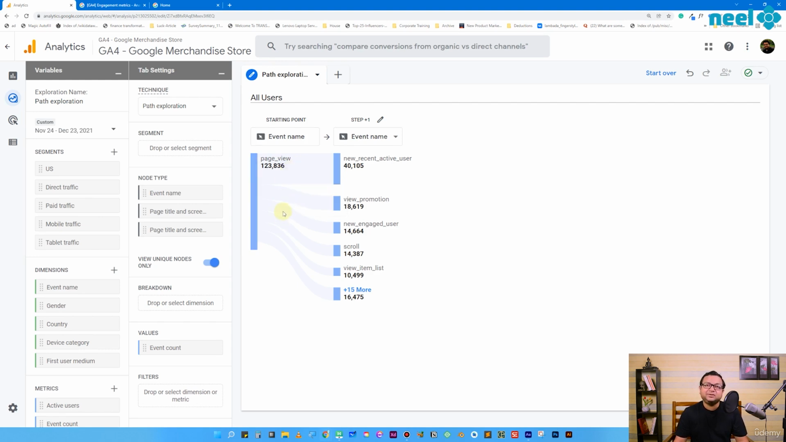And immediately after page view, what has happened is shown over here. Let's open these 15 more as well. Okay, so immediately after page view, these events have happened. Users have seen a promotion. Let's say users have turned into engaged users. Users have done a scroll. The maximum is new recent active users. So users have converted into active users. And then let's open all of these.